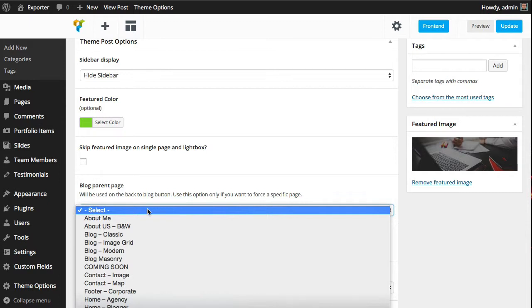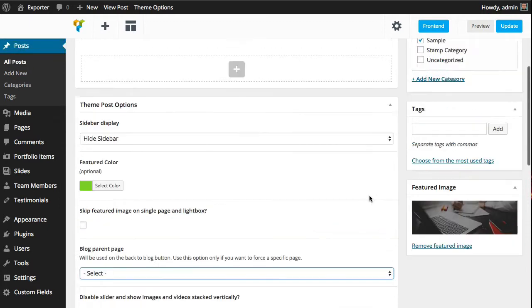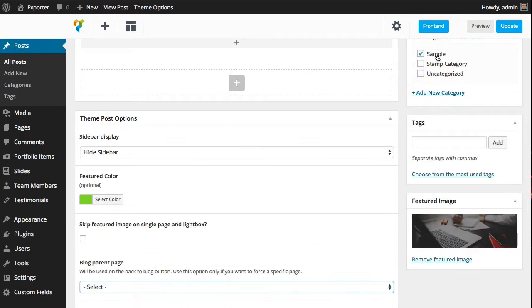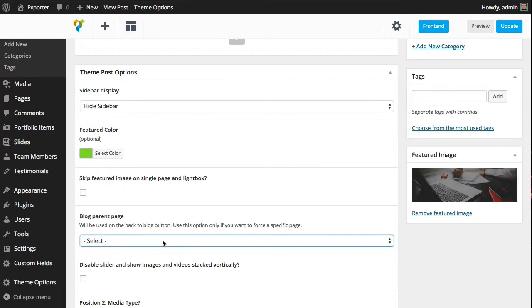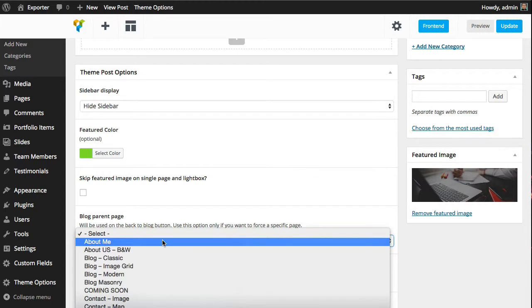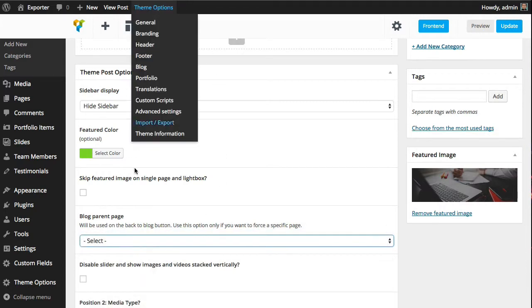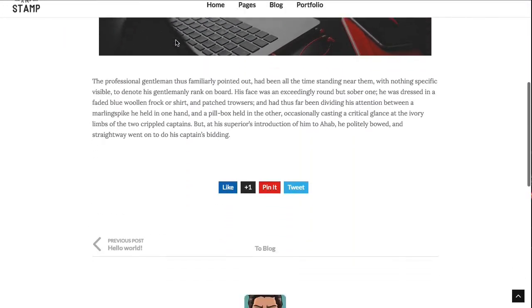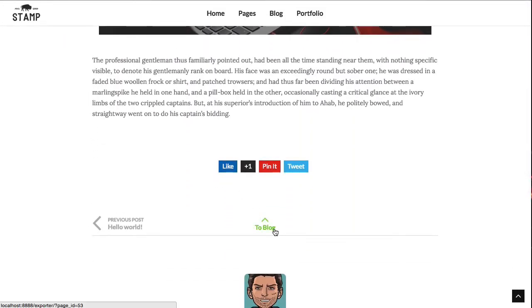The theme will auto-detect it according to this category. It will search for a blog parent page that has this category. But for some reason, if you want to have a different blog page, parent page, you can select it here. And basically what this affects is this link here that says back to blog.